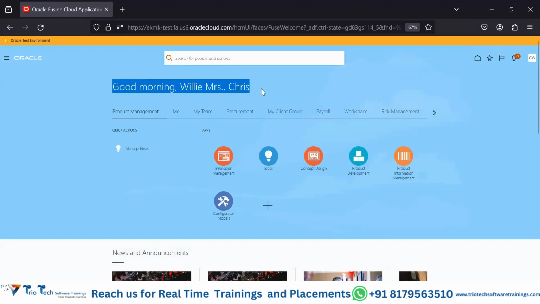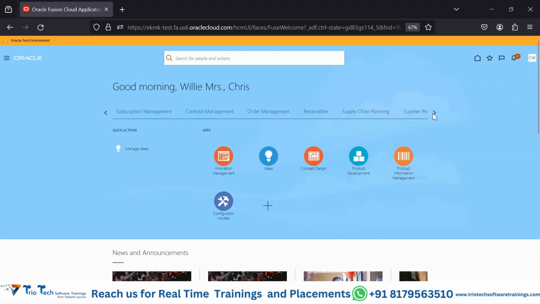And then here you'll be able to see the details of the user. So the name of my user is Chris Willy. So you can see the greetings. Good morning, Chris Willy. And then you have various options which are available here, right? These are the various ERP functionalities, the icons which are available for navigating to different modules, right? It can be the finance module and other modules as well, right? So left to right, I can scroll it, correct?